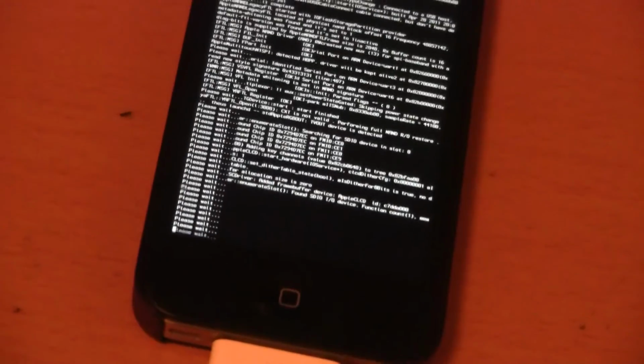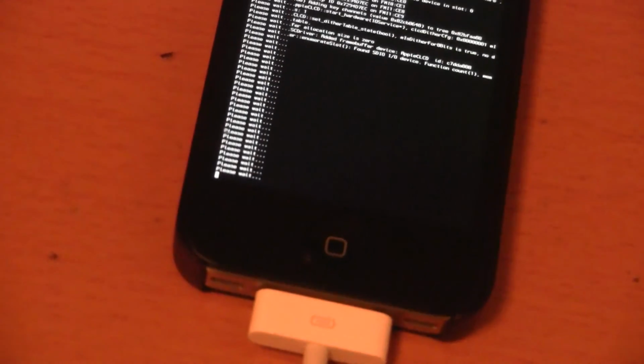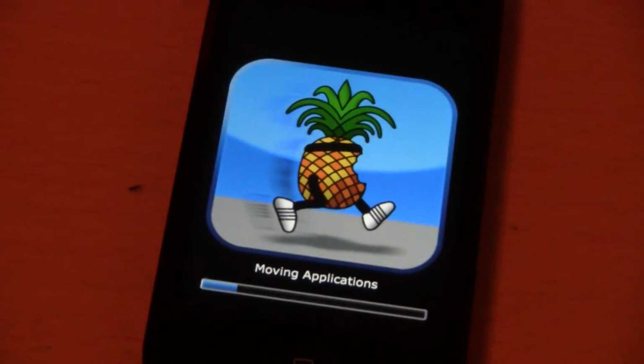Before we begin, let me tell you that jailbreaking is not illegal. It is actually lawful, and you are completely entitled to do it, should you so desire. So now let's just start jailbreaking.